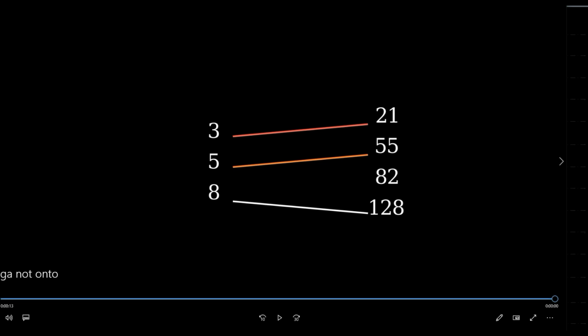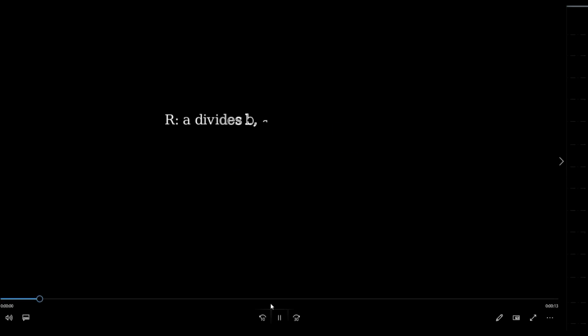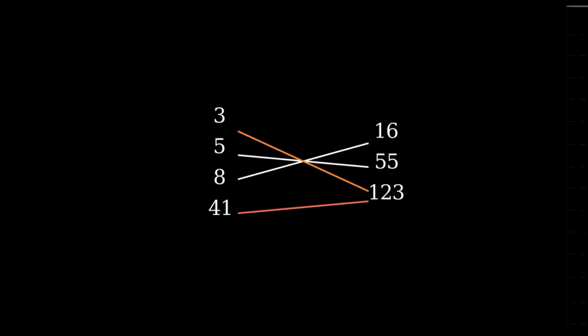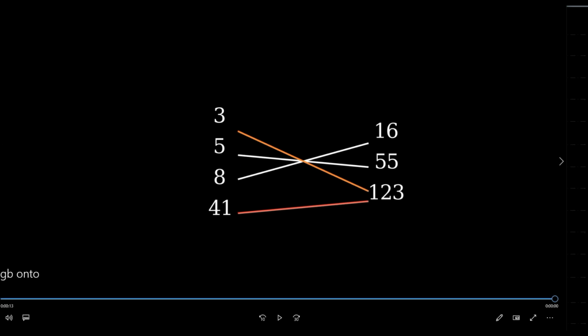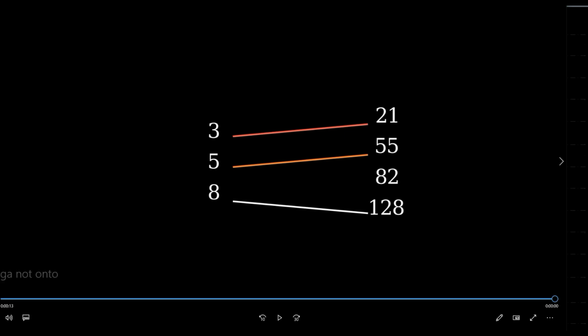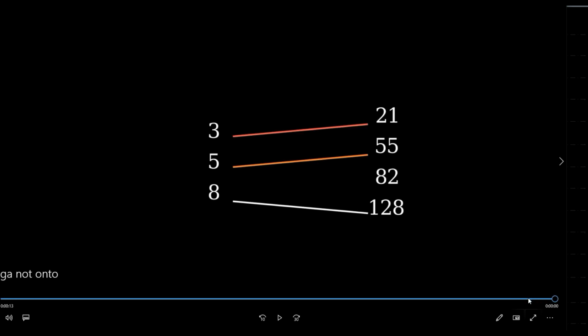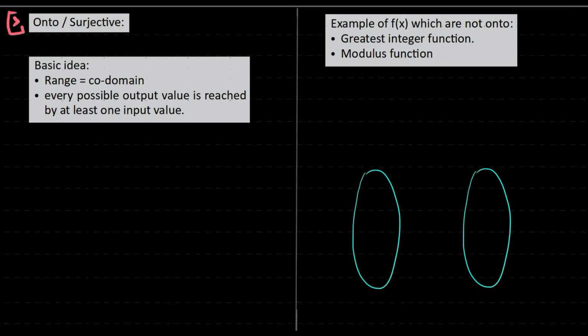This is your output. But this is not onto. While the next case, wherein we have the same definition but different sets, is an example of onto. So what is the difference? This is an example of onto, while this is not. Why is it so? The difference is that in the non-onto case, every element of the output is not part of an input.